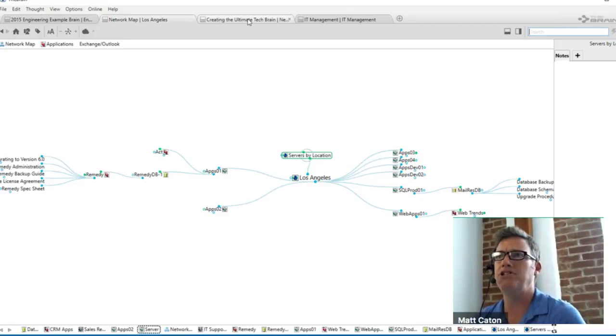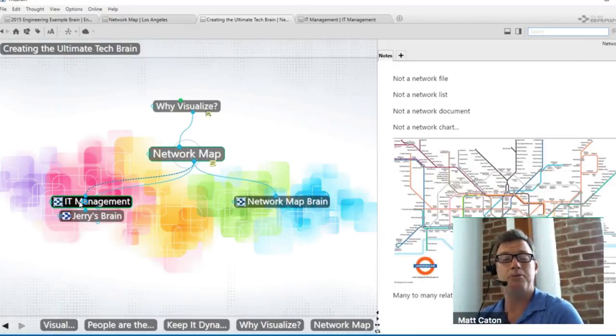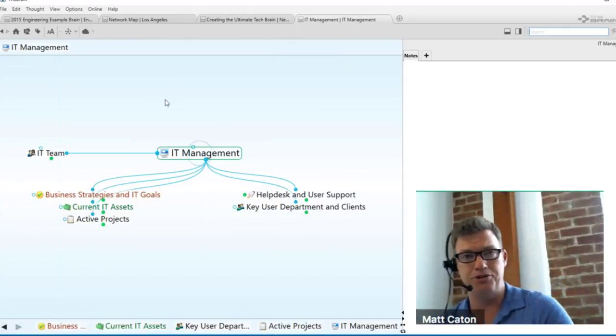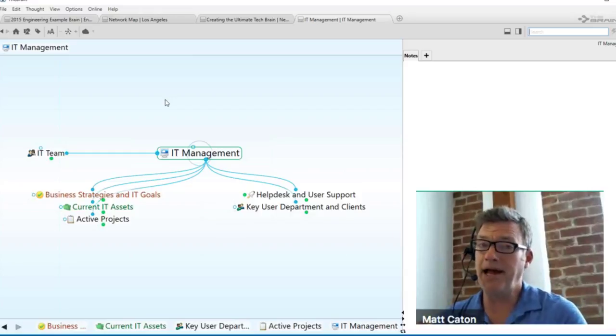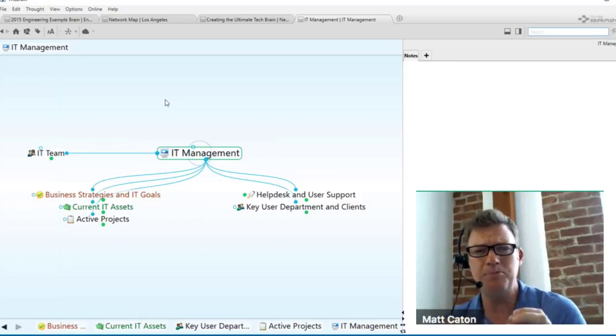But for now, I'm going to jump back over to my Creating the Ultimate Tech Brain and follow another link into my IT management brain. So my IT management brain, once again, this is going to be a brain that will be available to you to install. This particular brain is a little more robust. Whereas the last brain that I just had open, the network map, very specific. Servers, user communities, applications, databases, that's what I'm keeping track of in my network map brain.